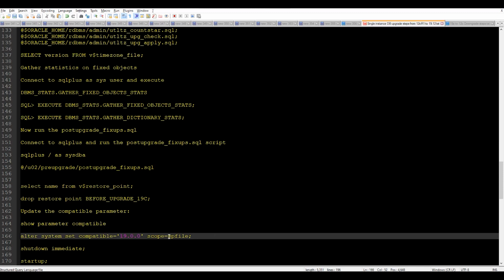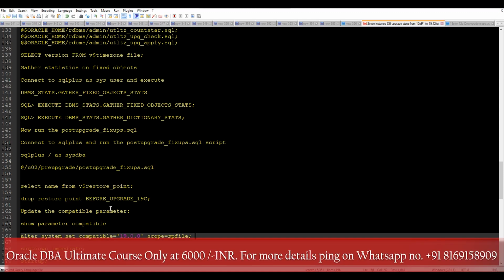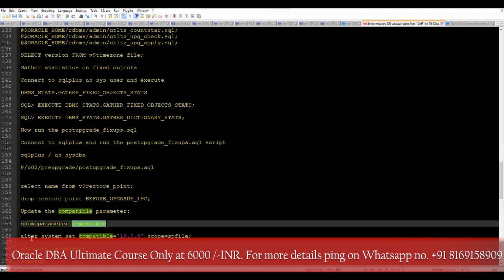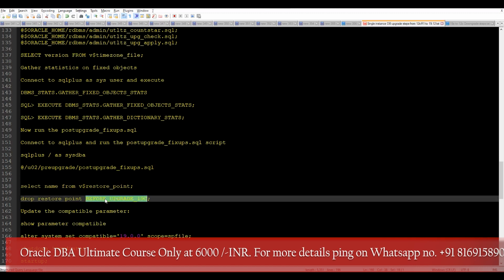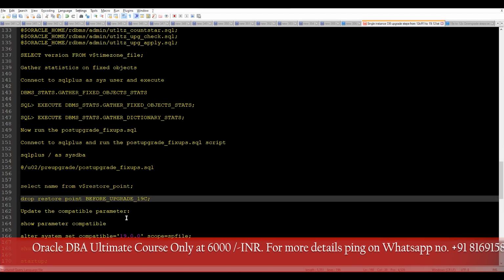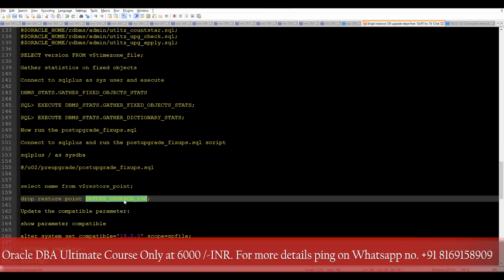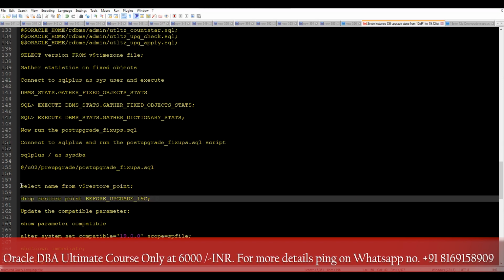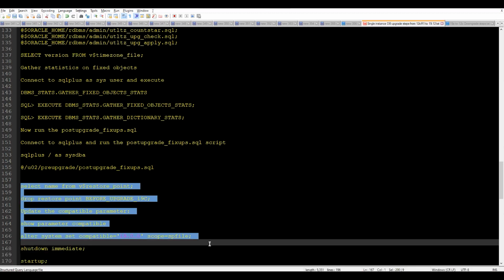So in my case, currently the compatible parameter is 12C based. So I'm not going to modify that compatible parameter, and we are going to downgrade the database by keeping the old compatible value. So this particular step I'm not going to follow right here, and also we are not dropping the restore point, because in the next tutorial I'm going to cover how to downgrade the database using the restore point. Also, we can do the flashback of the database using the previously created restore points. So these two steps I'm not going to follow right now.